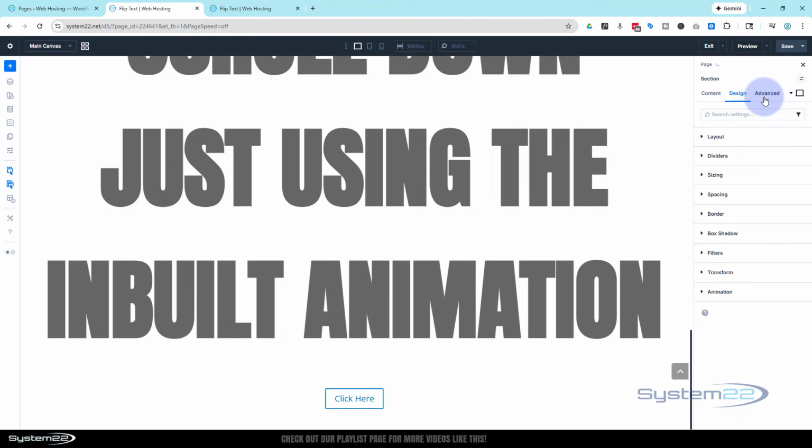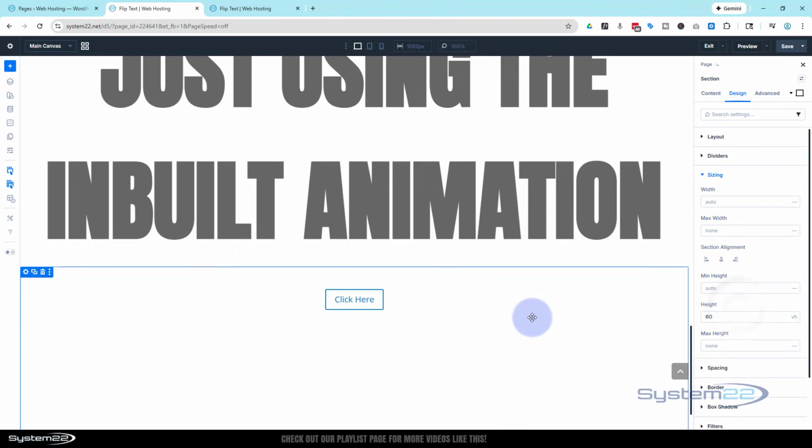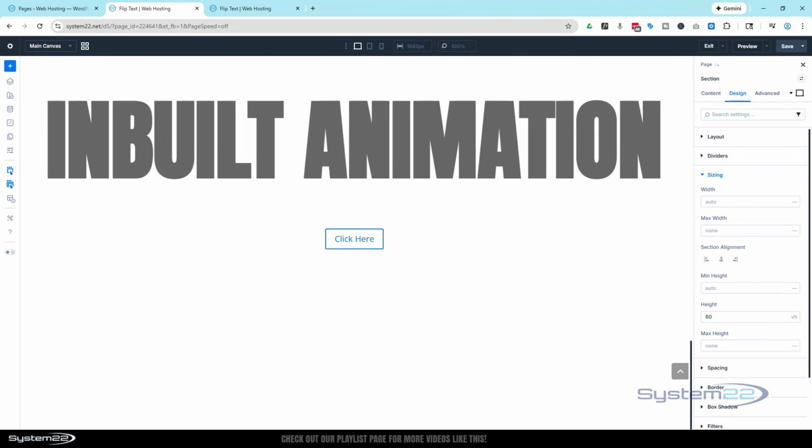And let's make this section a little bit deeper, a little bit more interesting. I'm in this section. We go down to sizing again. Doesn't need to be 100 this time. So let's go down to height. I'll make it, say, 60 viewable height. Great. Gives us some scrolling room there.